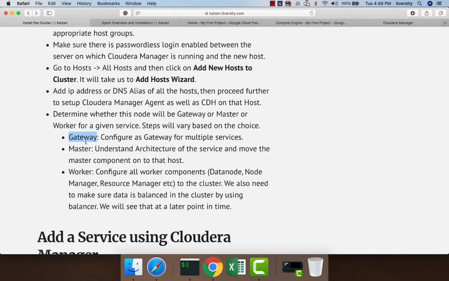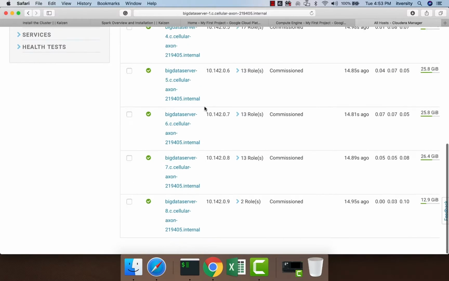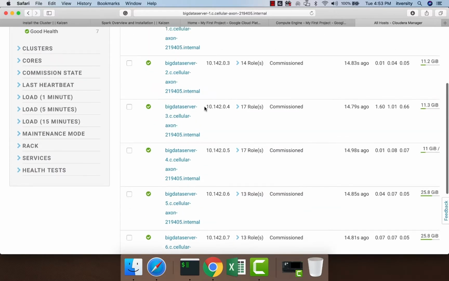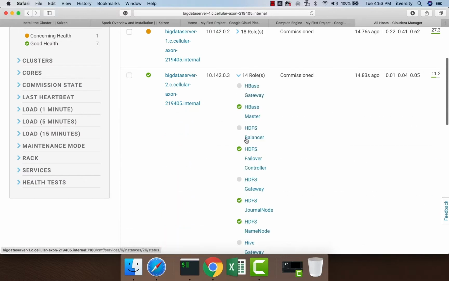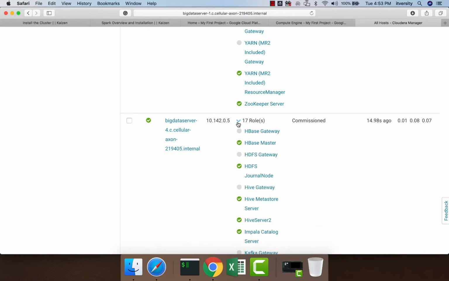Now when it comes to the other two categories such as master and worker, it is a bit complicated, especially with respect to the master. You need to understand the architecture of the service and move the master component onto that host if you want to use Big Data Server 8 as master. For example, as of now we have Big Data Server 2, Big Data Server 3 and Big Data Server 4 as masters. If you want to review what all are there on Big Data Server 2, 3 and 4, you can go to hosts, click on all hosts, and you can go through each of these hosts by expanding these roles, and you should be able to understand what all master components are there on these 2, 3 and 4.